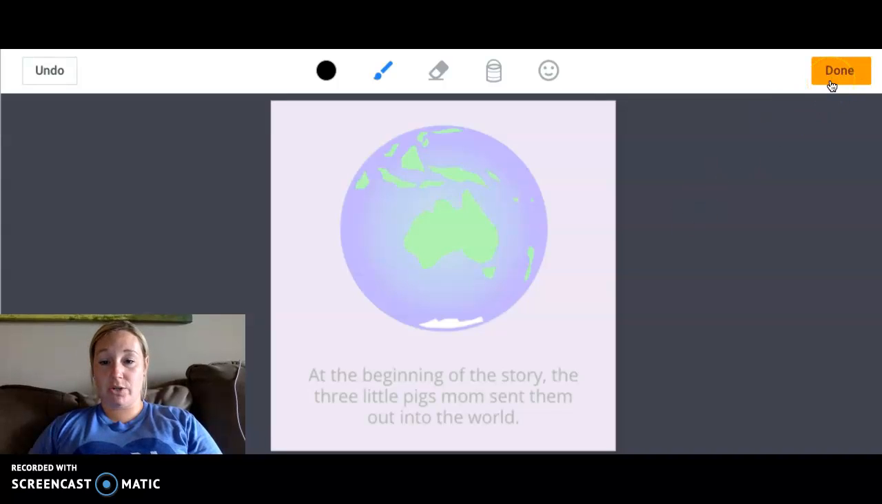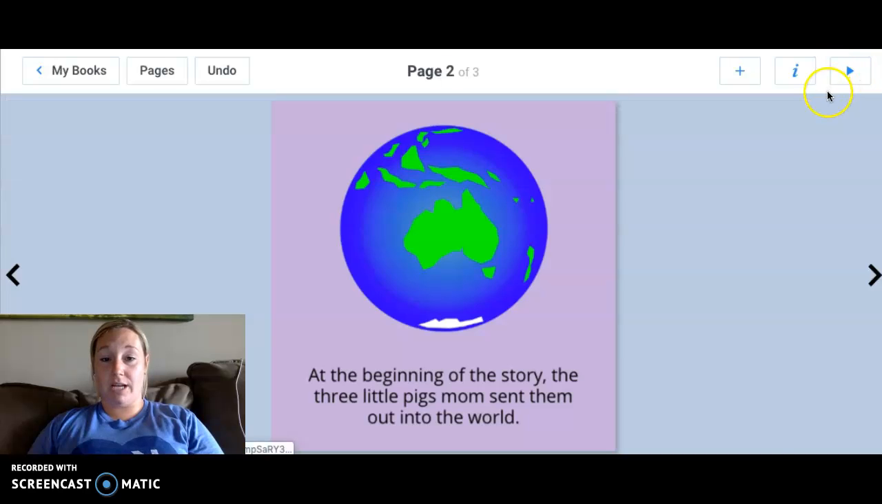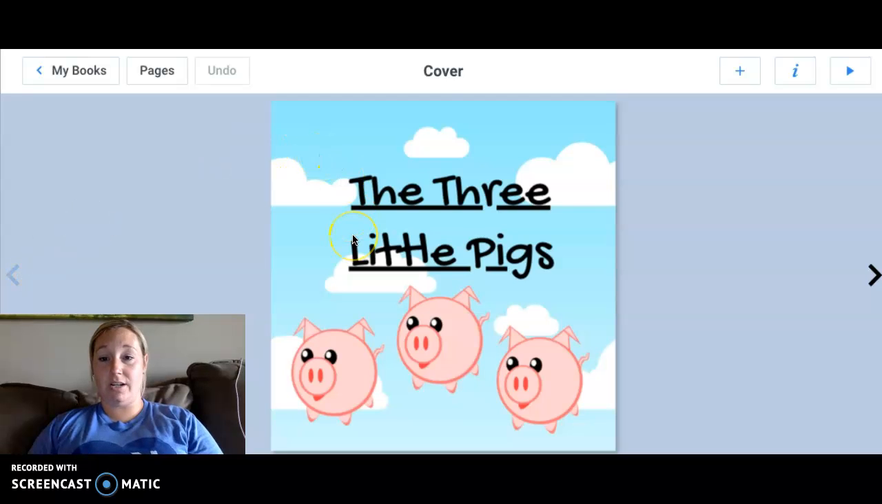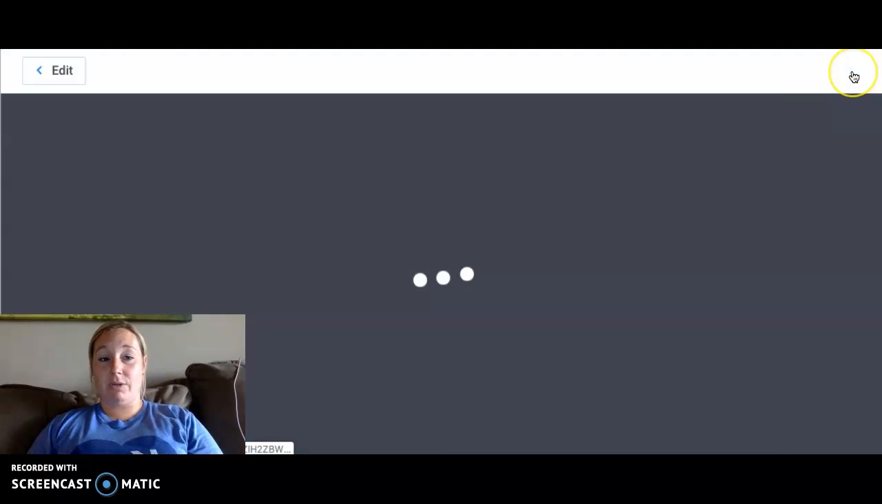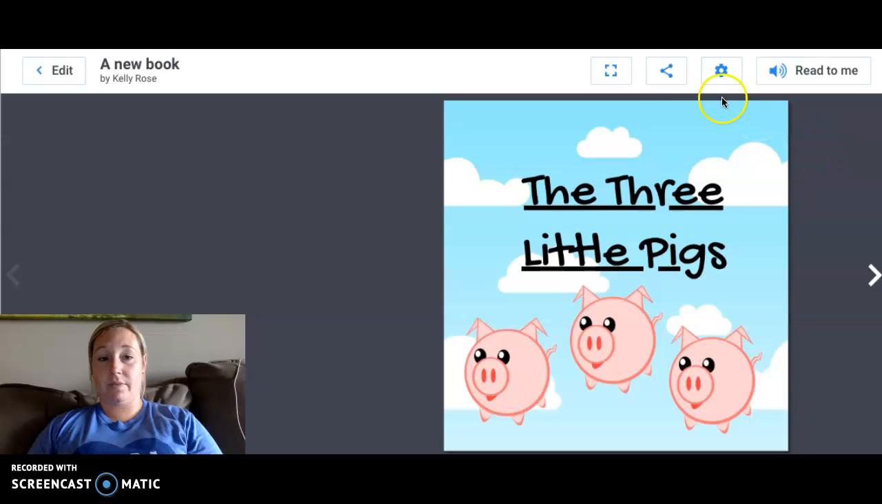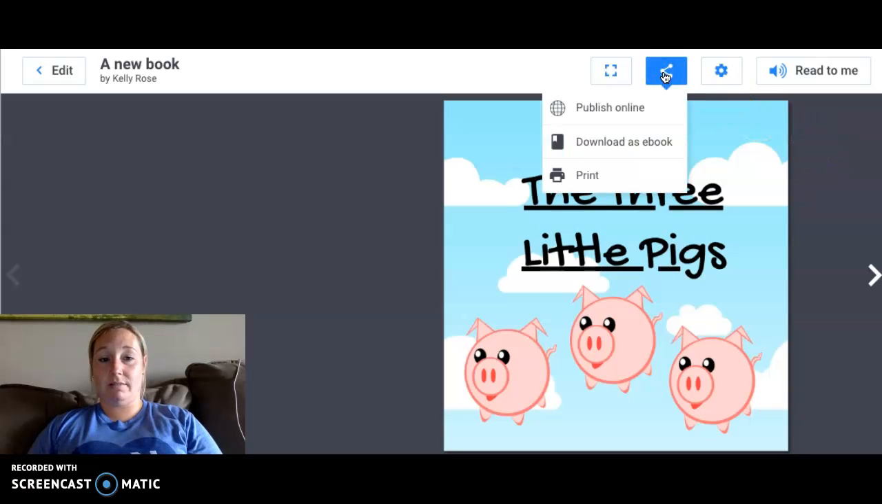When you are done, make sure you have a page that says the end so anyone that's watching can know that you are done with it. Be sure to, when you're done, go in and once you're done, when you hit the play button, you can hit the share button and you can hit publish online, and this will allow you to add it to your Google Classroom, and then you are able to comment on each other's storybooks.